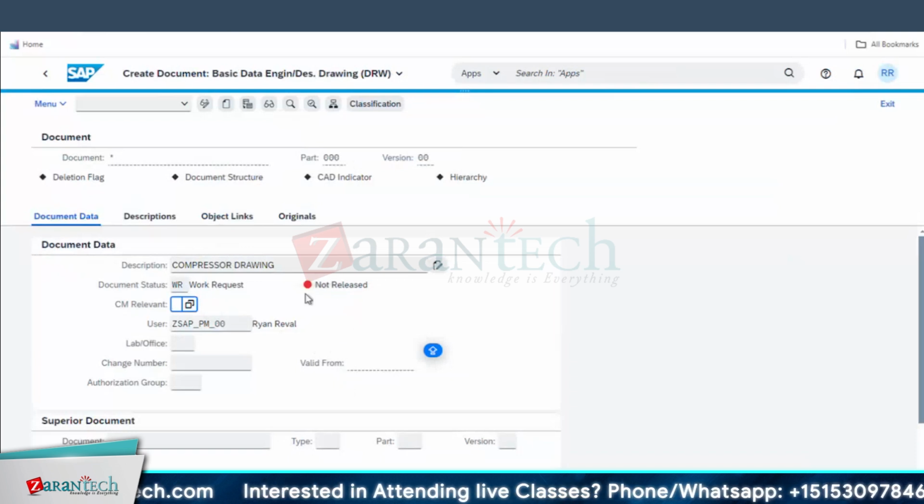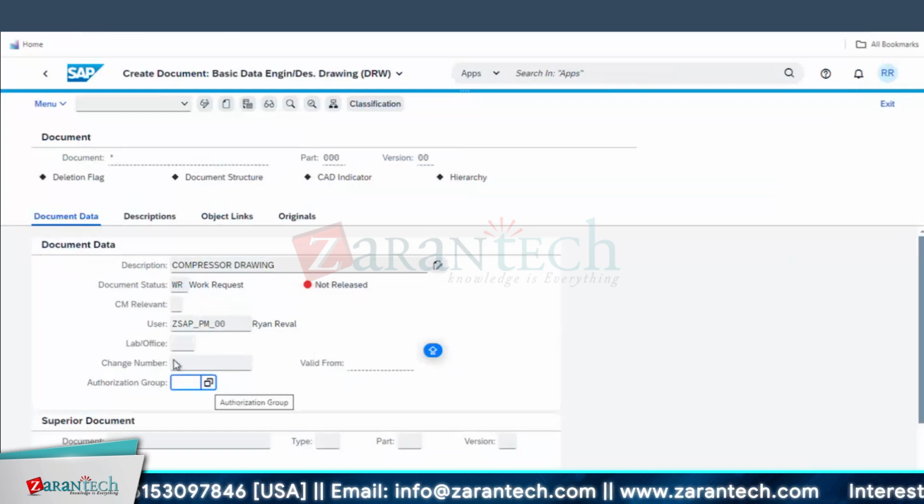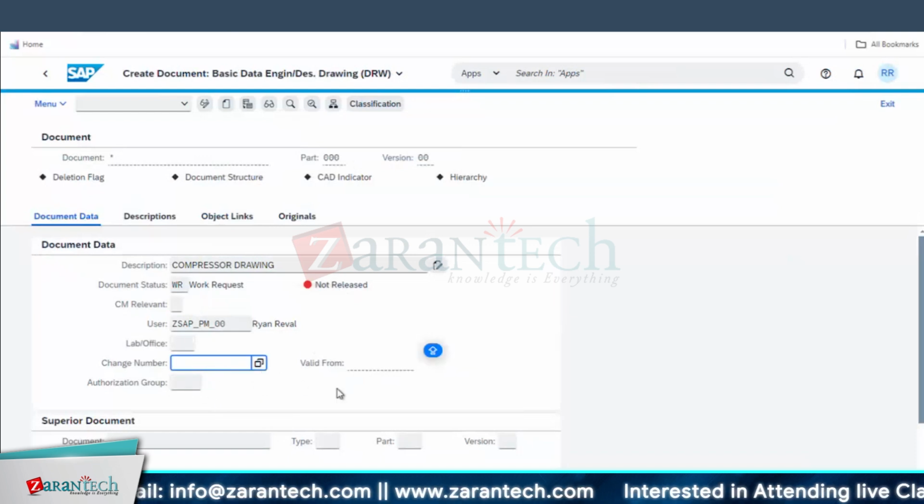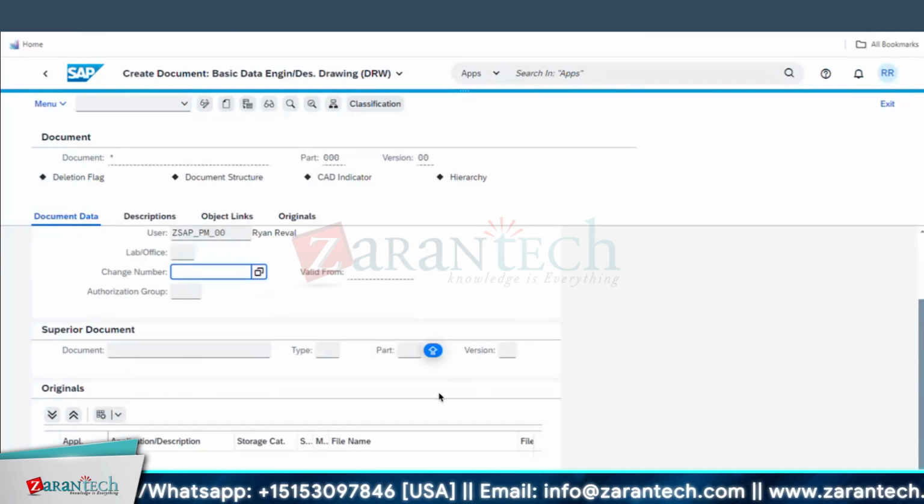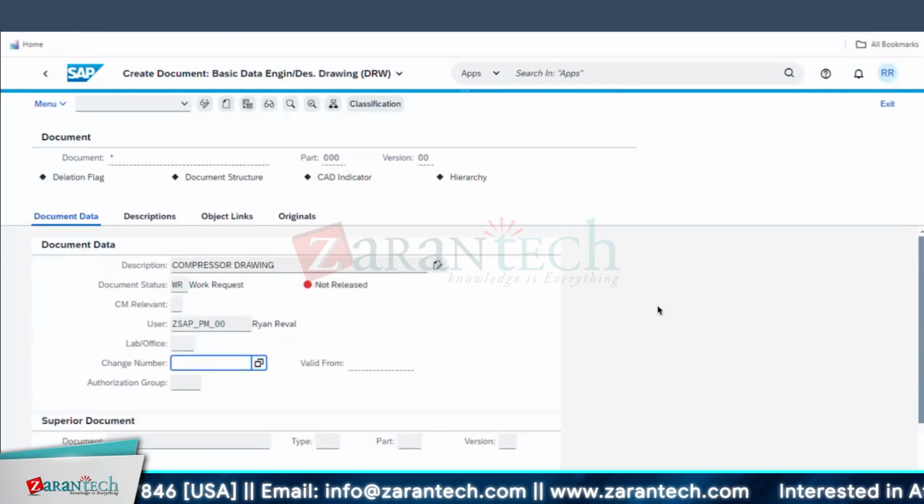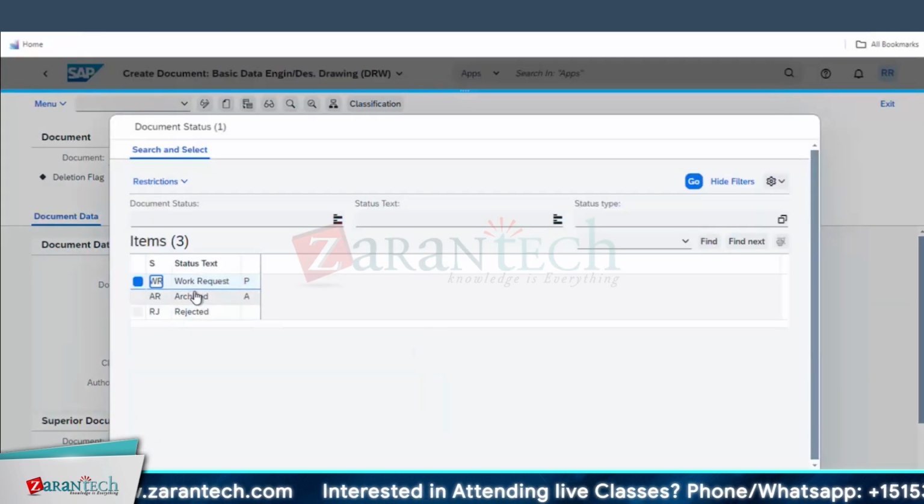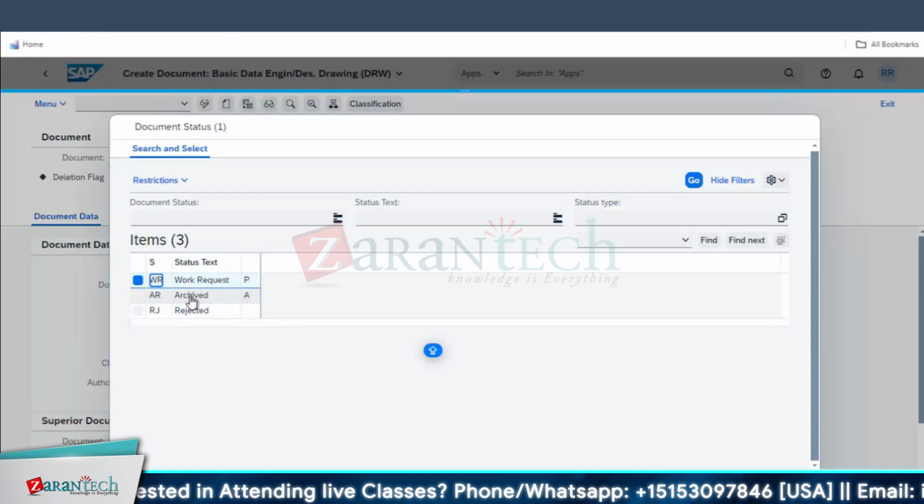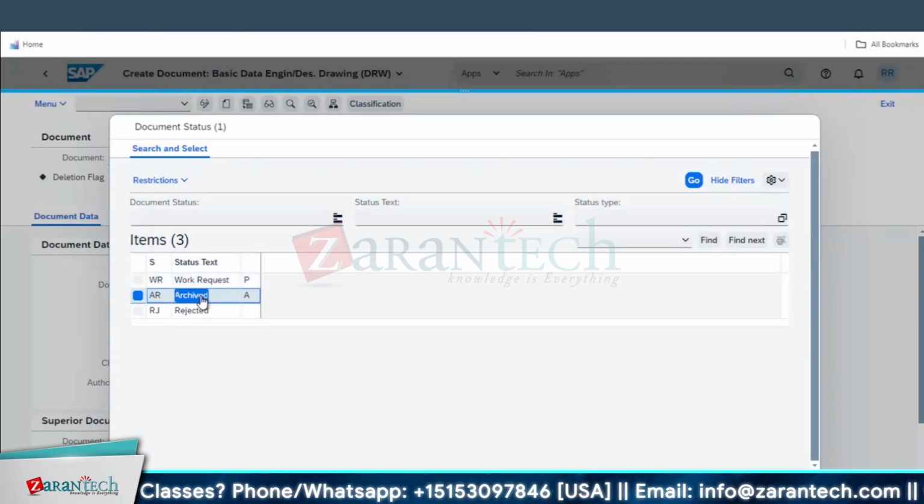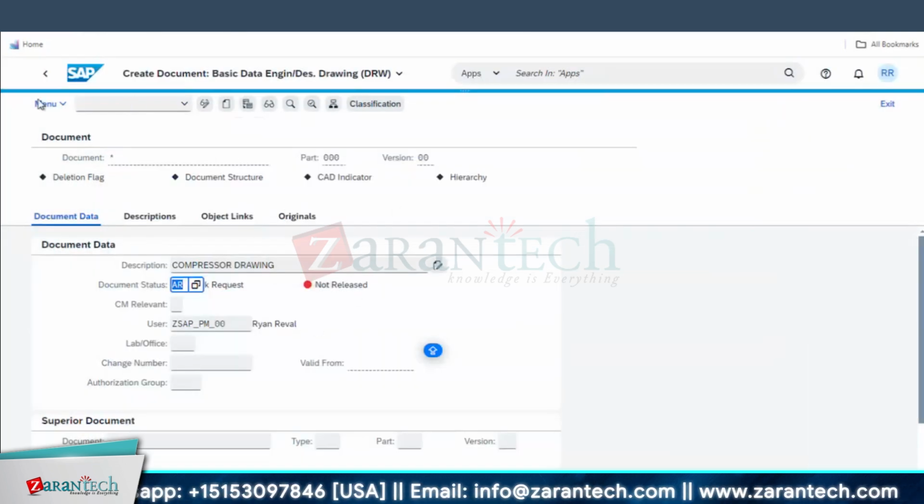Okay, valid from date, by default it will come once it is released. Now it is not released. Okay, we are not authorized to change this. Any authorization groups we can have. And change number we have seen. We have created the change number also, right? Last CC01. That we can have. And if any superior document is there, we can mention that superior document over here at this particular stage. Example, say we are work requesting it. Once it is approved, we can bring it to archived stage, means still we can edit it. Next stage we have to bring that stage by stage.